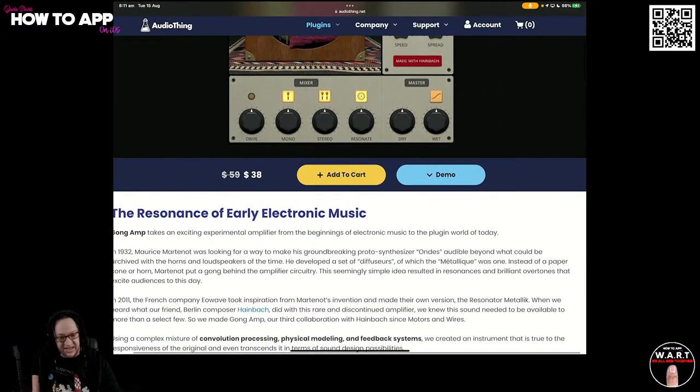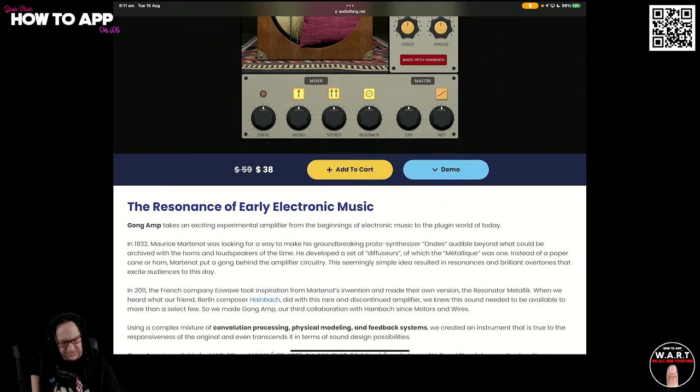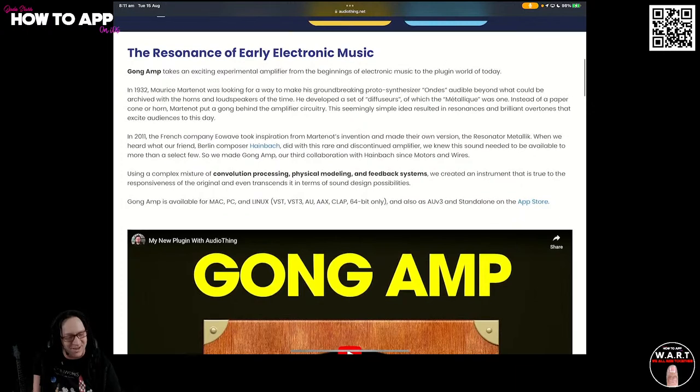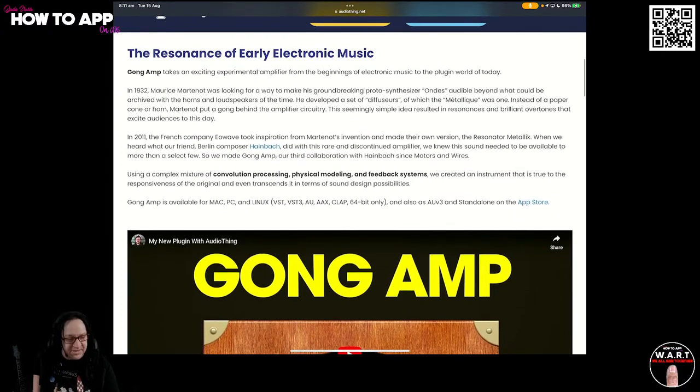So you download it as a VST, it'll work on both, yeah, either. Let me give you a little bit of a rundown of what this thing is. So Gong Amp takes an exciting experimental amplifier from the beginnings of electronic music to a plug-in world of today.